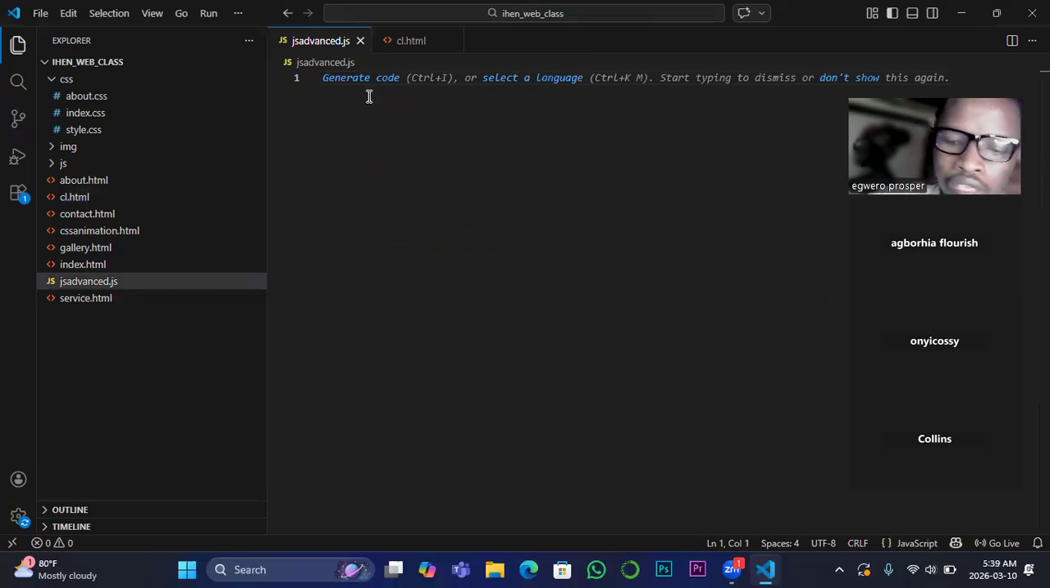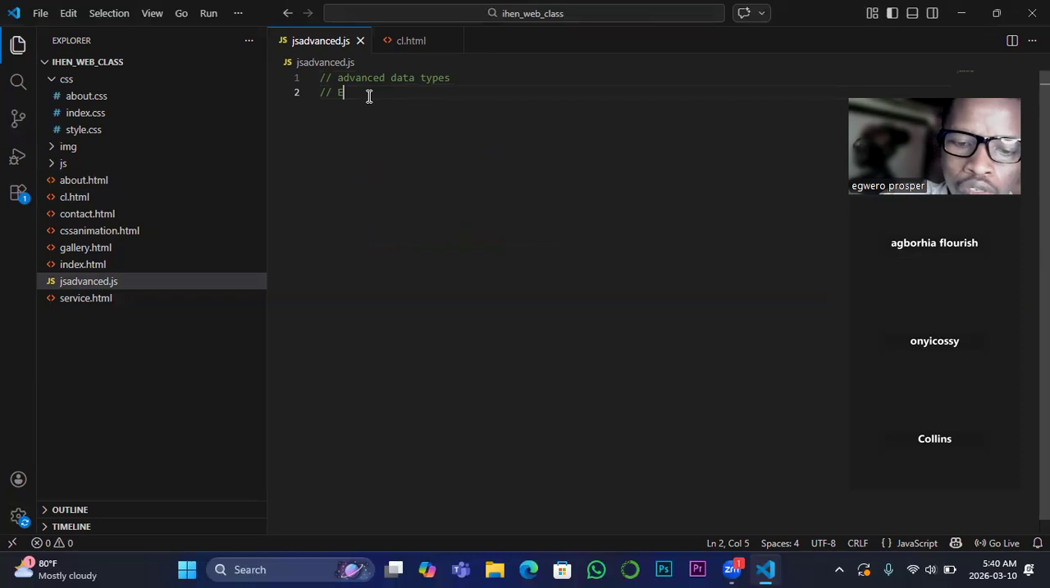So start looking at advanced data types. And the very first one we are looking at as an example is called JavaScript objects. So I'm starting with that. So what is a JavaScript object? An object is a collection of key and value pairs.